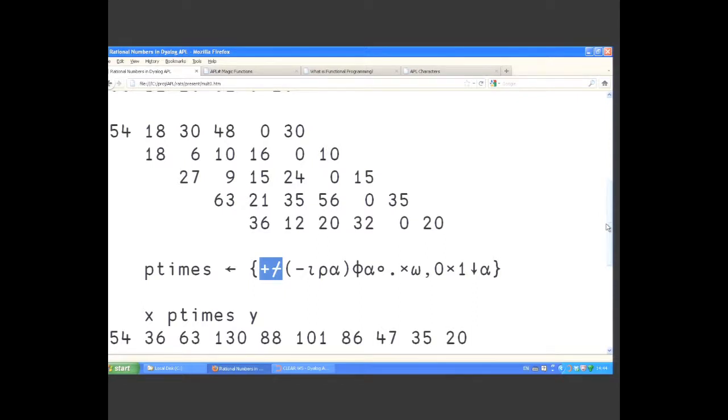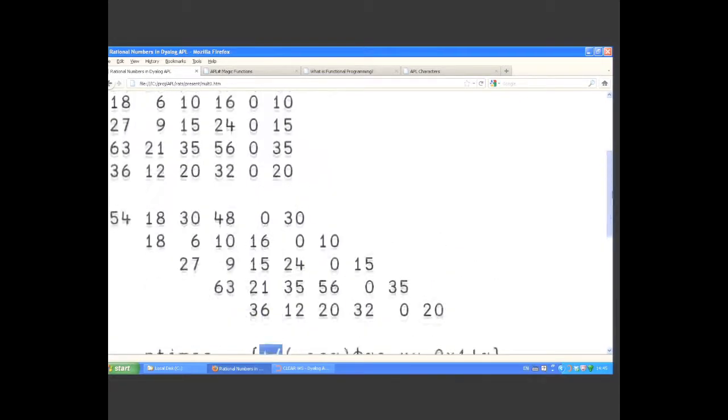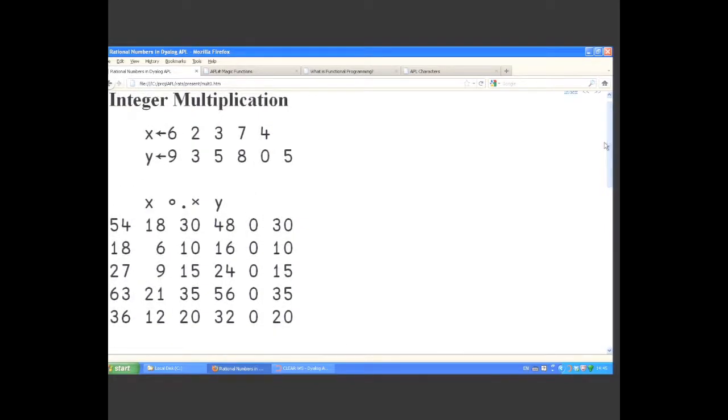Okay, so this function is named p times because it does exactly polynomial multiplication as well as multiplication of multi-digit numbers. Okay? So if you treat x and y as multi-digit numbers, or if you treat them as coefficients of polynomials, it's the same.